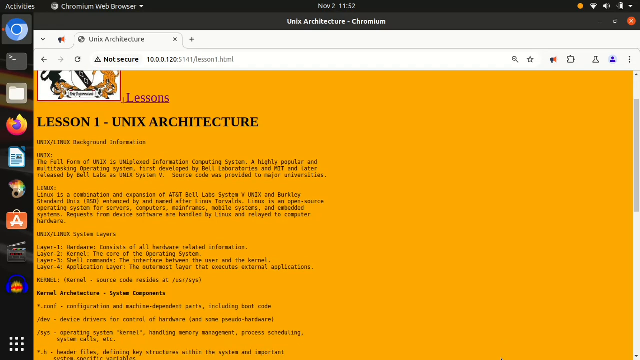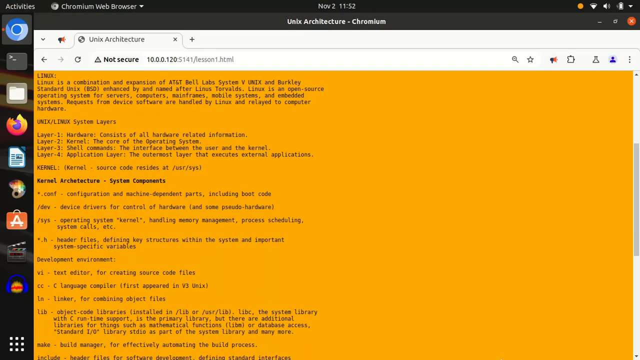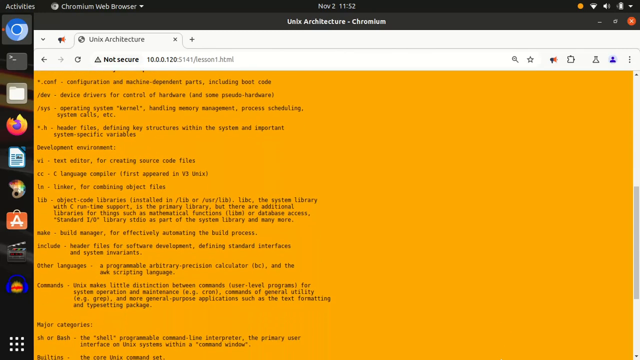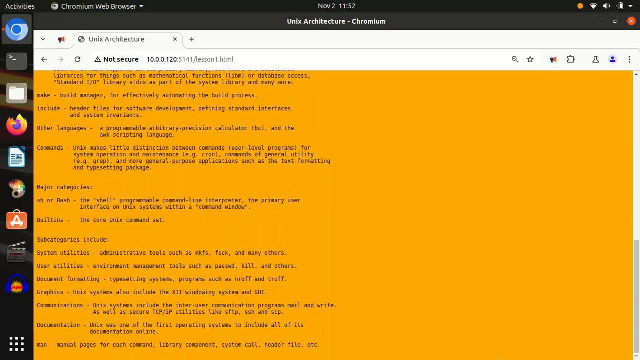Kernel. Kernel source code resides here: the kernel architecture system components, configuration and machine-dependent parts, including boot code, device drivers for control of hardware and some pseudo-hardware, as well as the operating system kernel, handling memory management, process scheduling, system calls, etc. *.h header files, defining key structures within the system and important system-specific variables.